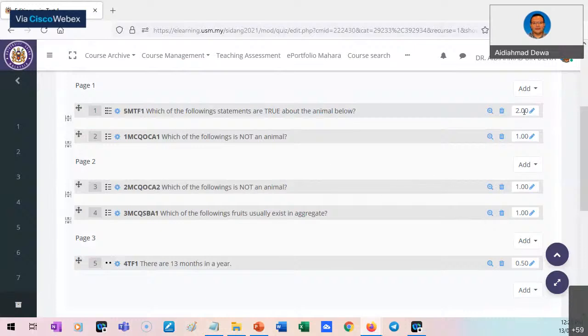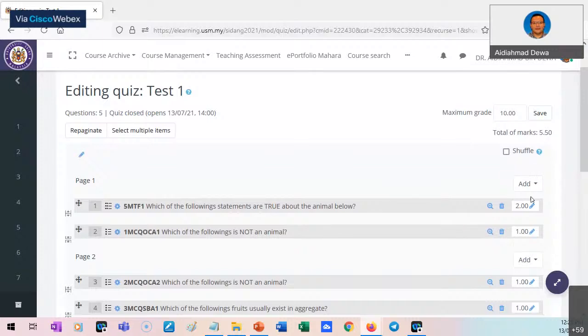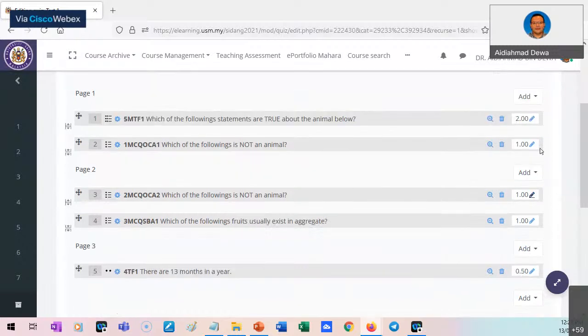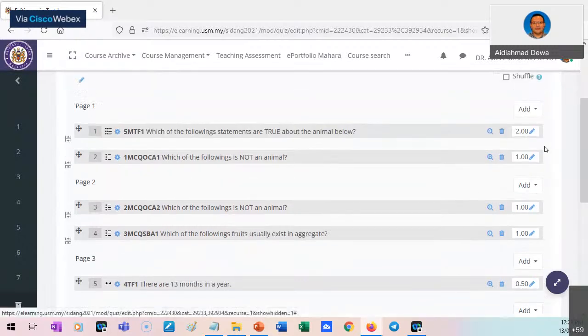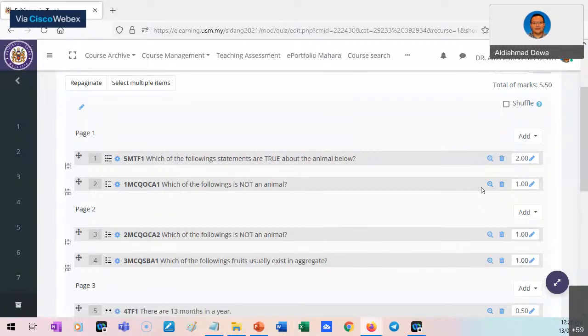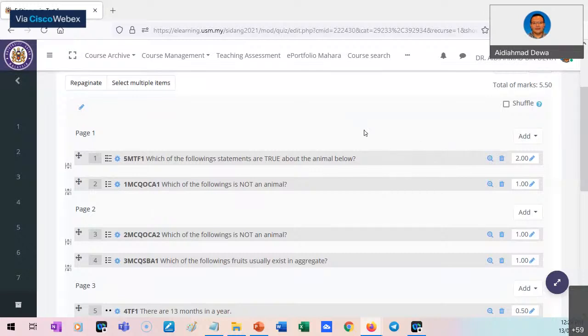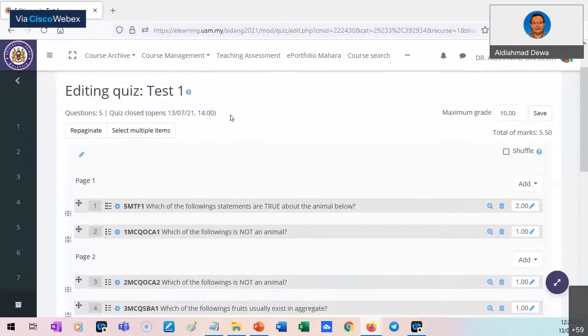So that's number one, make sure the marks are correct. Then what else? Here, if you notice, there is total marks and maximum grade. Total marks here is 5.5. Meaning 2 + 1 + 1 + 1 + 0.5, the sum of these is 5.5. That's how you check, because you may add questions from different categories.